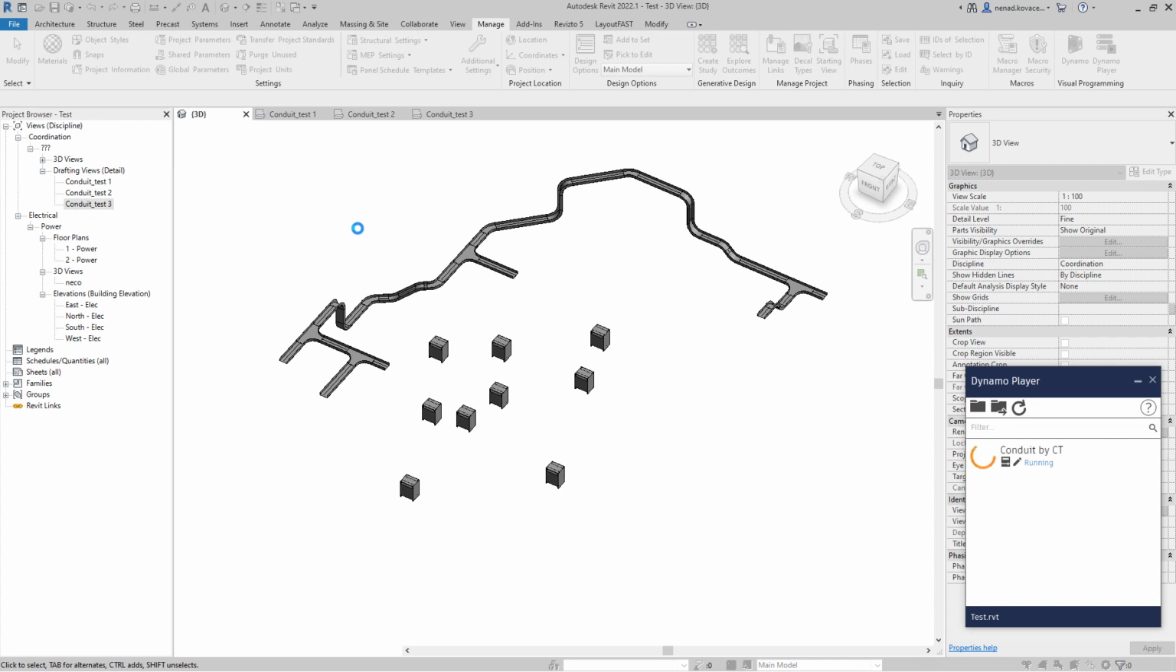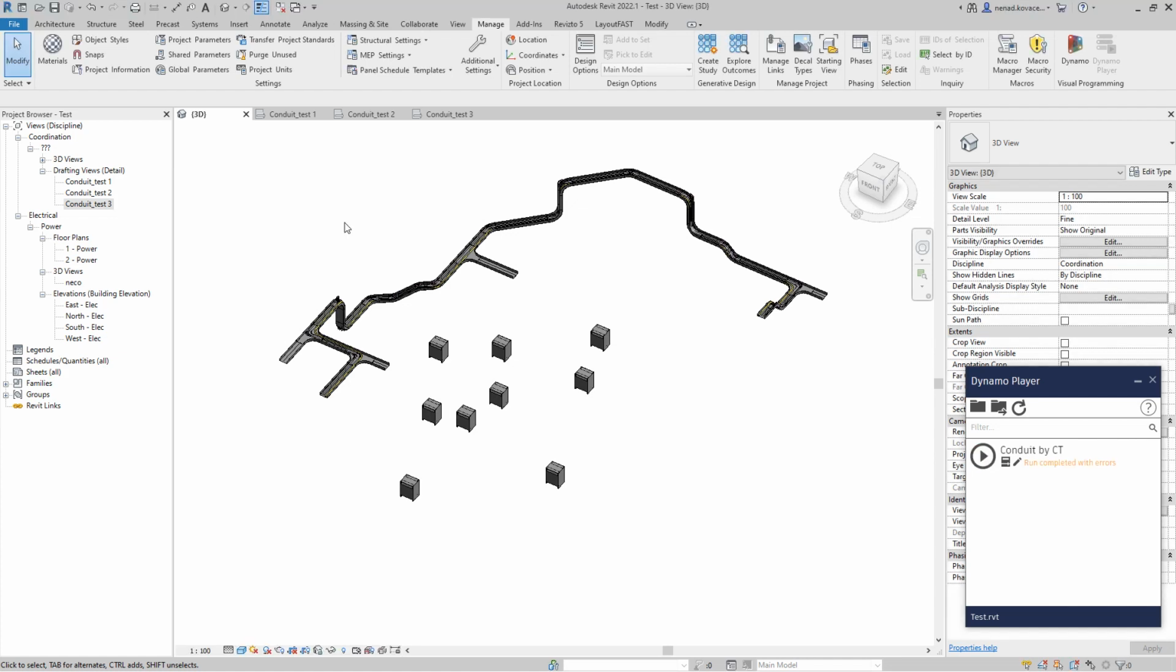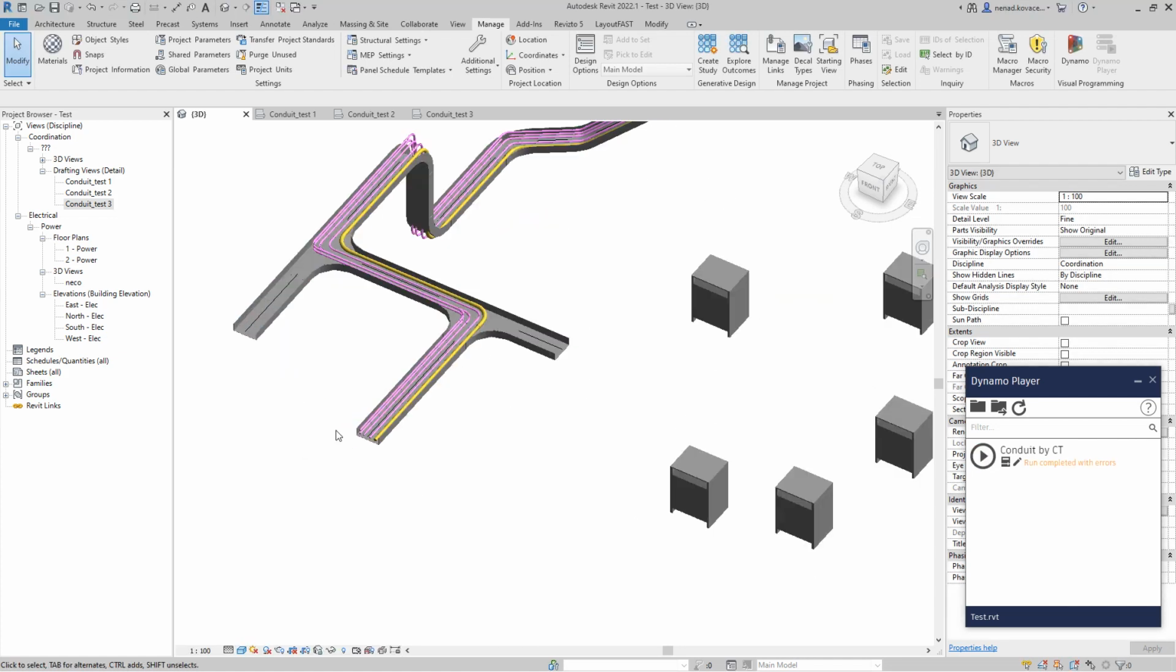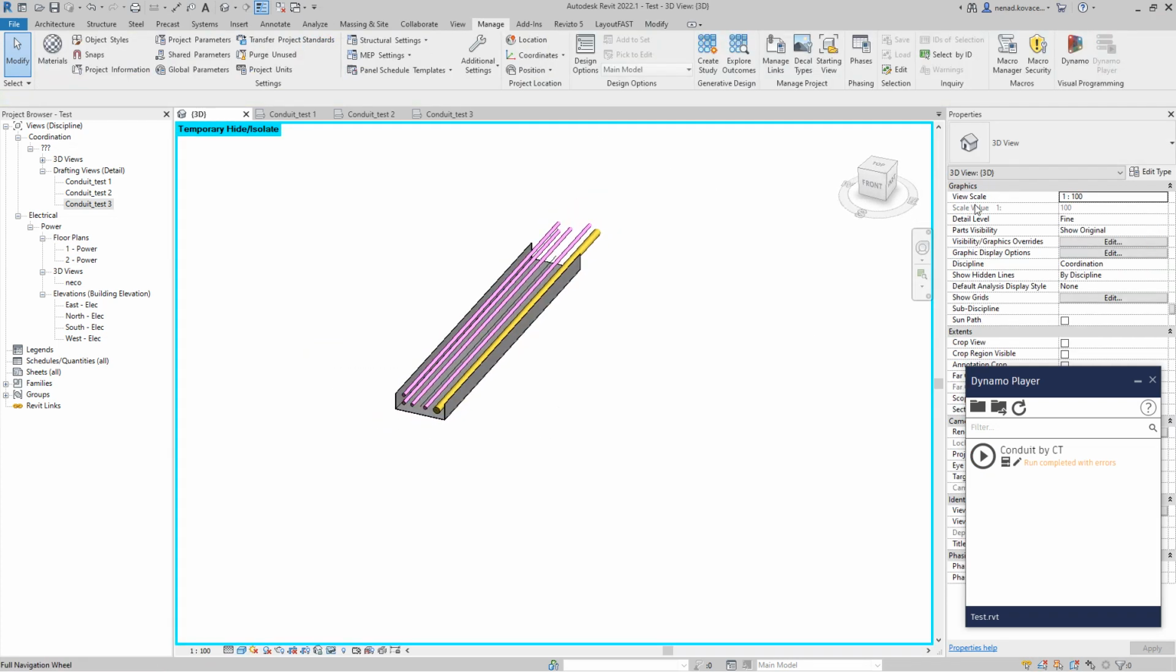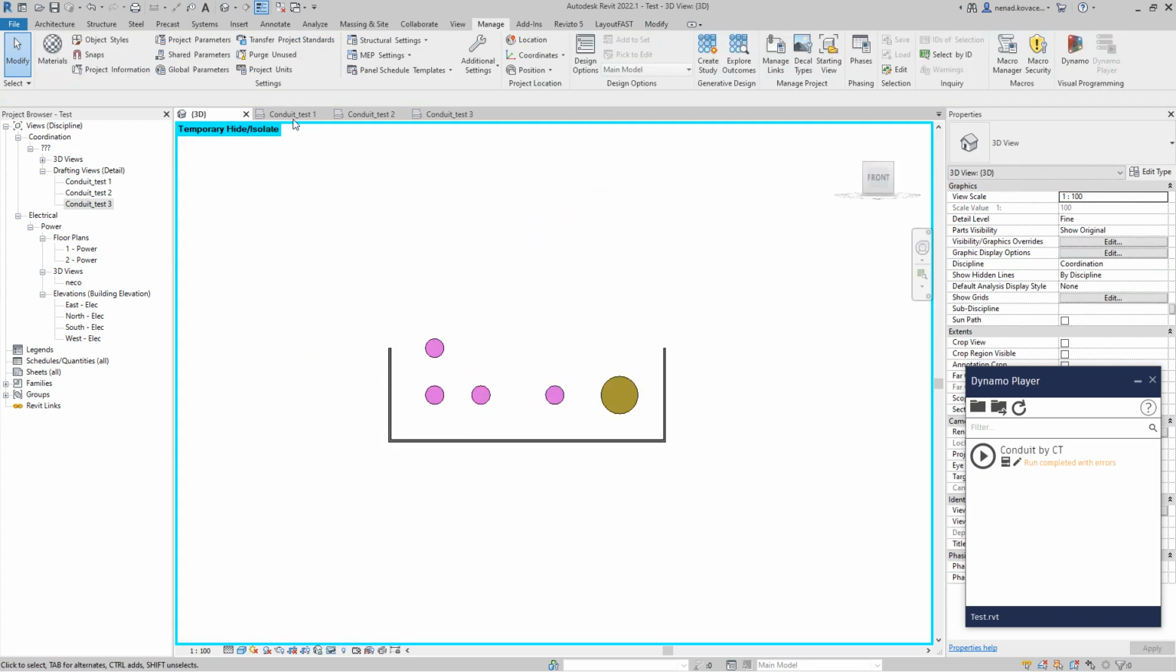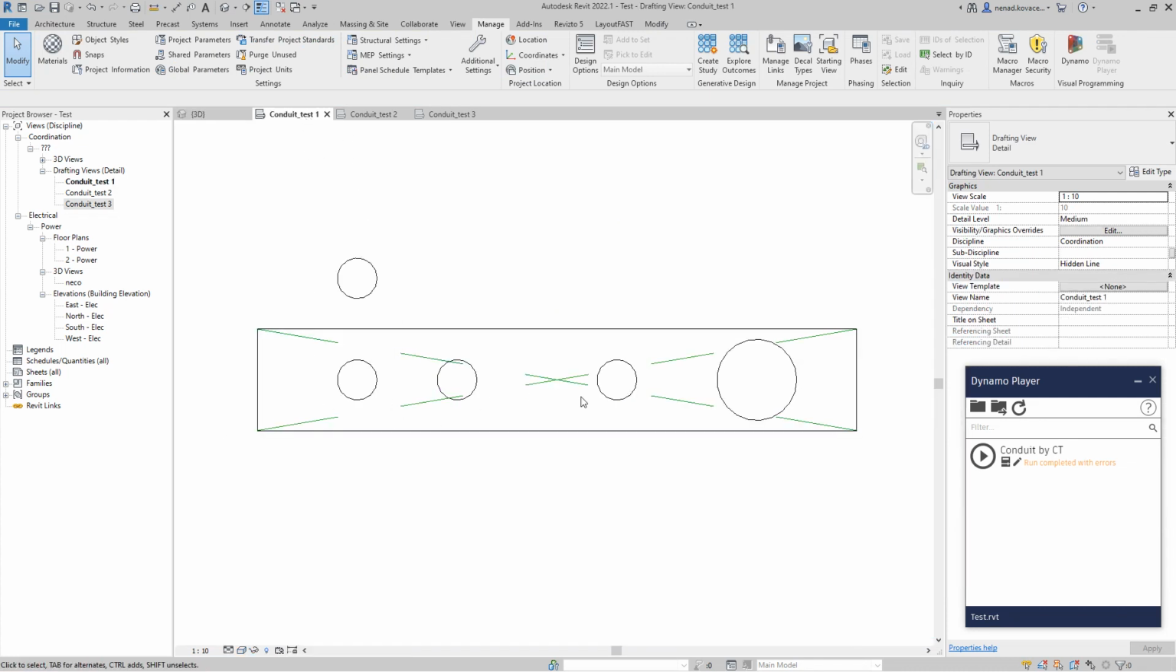The script is relatively fast, though it has a lot of things to calculate in order to work properly. So let's look at this profile first. Over here we have a different cable tray height, but as I told you, from the center we calculate everything. So it doesn't matter if in the drafting view you have a 600 millimeter cable tray and in the model you have something else. We calculate everything from the center.